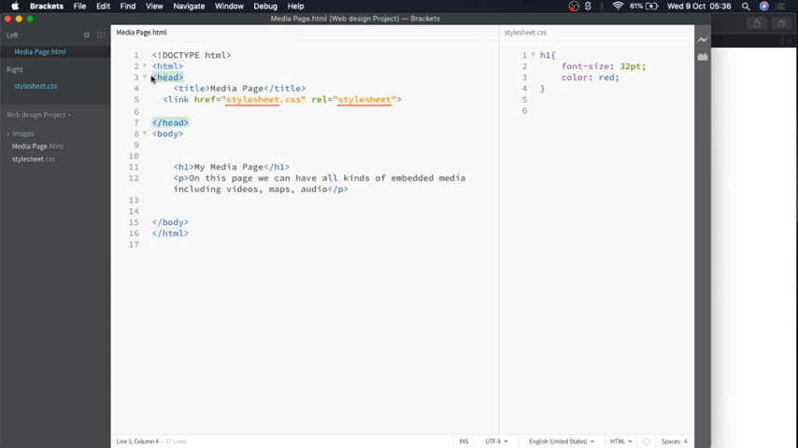After that, you should have your head section, so you can see the head starts at line 3 and finishes at line 7. I've just put a title in here that just says basically media page, and then I've linked to my style sheet that we've been creating for the last few weeks. So after that, you then need the body section.